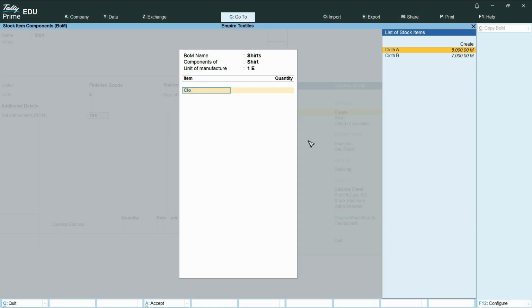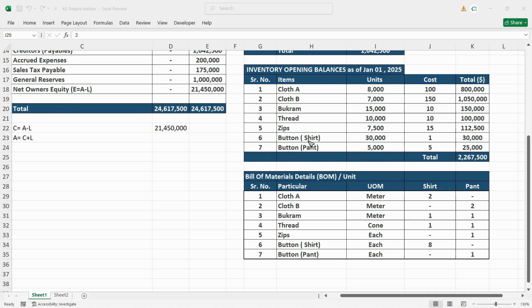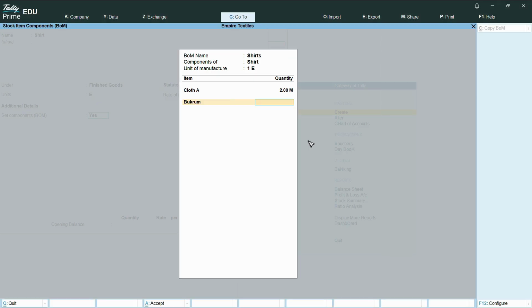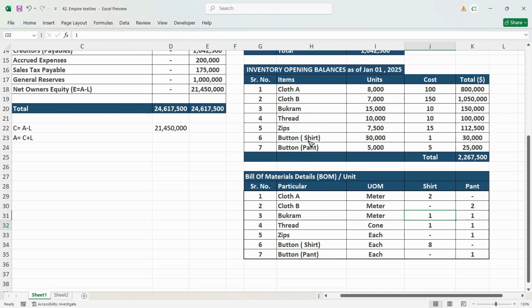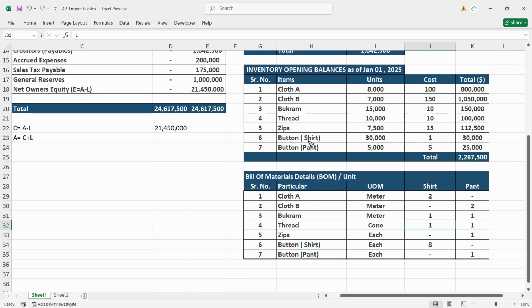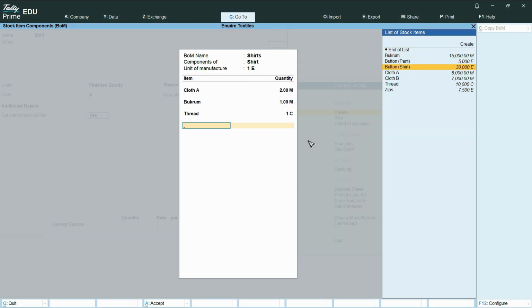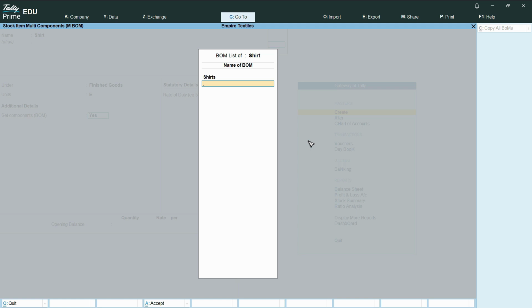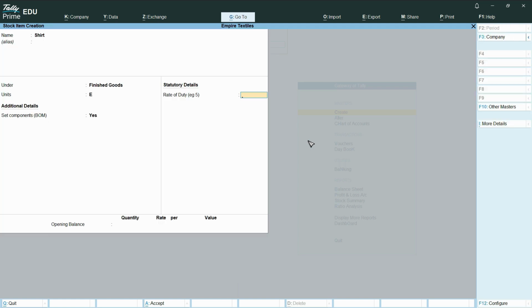We need cloth A, 2 meters. We need buckram, 1 meter. We need a thread, 1 cone, and we need button shirts, that is 8. We need 8 button shirts and that's it. Control A and Control A again, and then finally press Control A again. Now one item is set.